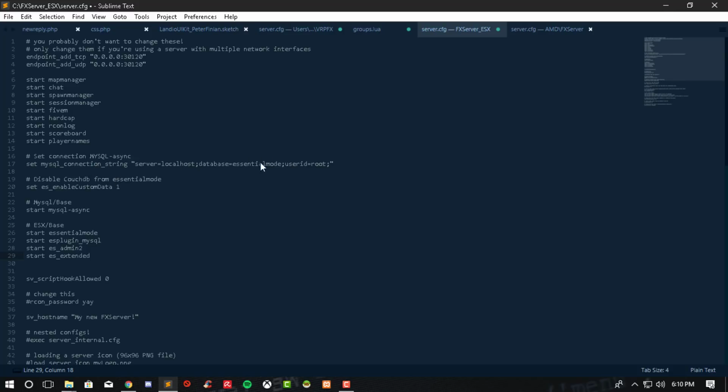Basically what this does right here is it calls for your server. So your server is basically your IP address, which is automatically localhost. We'll just change it to whatever it is. Your database will be essential mode, your user ID will be root, and your password will be none. Go ahead and change this to whatever you have if you have a custom one. But if you went off of my video, and that's how you set up your database, it should be set out like this, and you should have no problem.